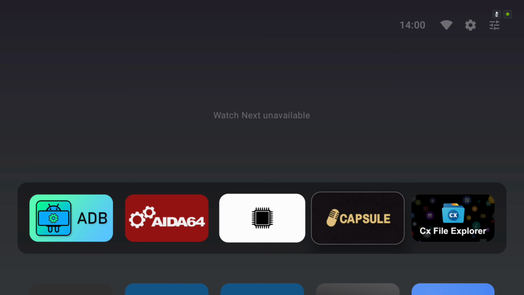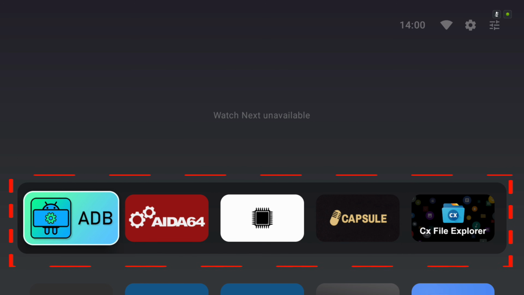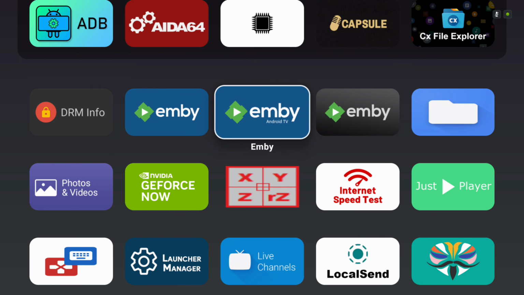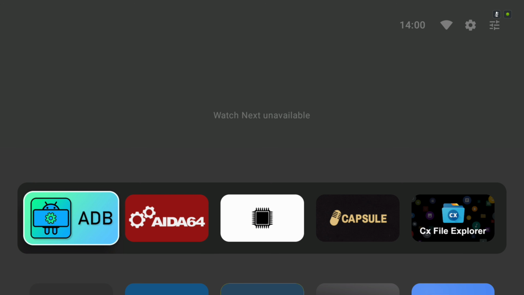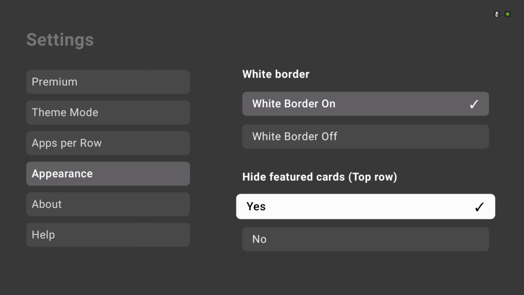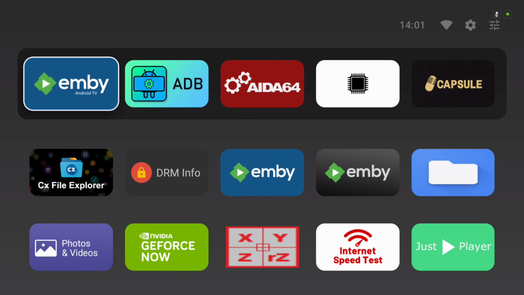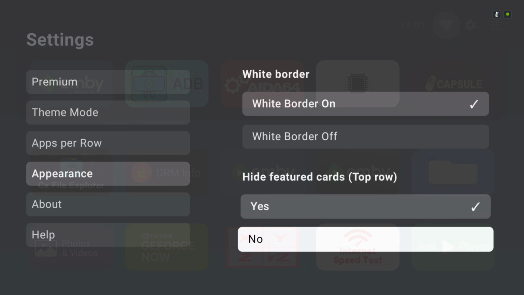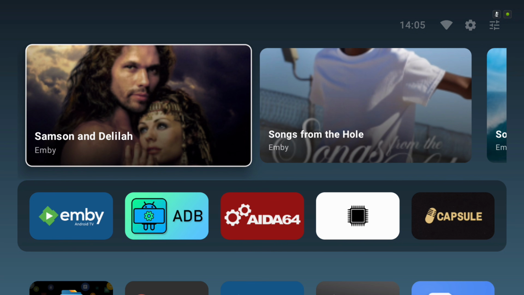On our Shield, the current apps on the top row don't support featured cards, but when I move the MB app to the top row, we now see the contents of the MB app. When we choose to hide the featured cards, the empty space at the top of the drawer is completely eliminated. Personally, I prefer leaving the card option enabled.